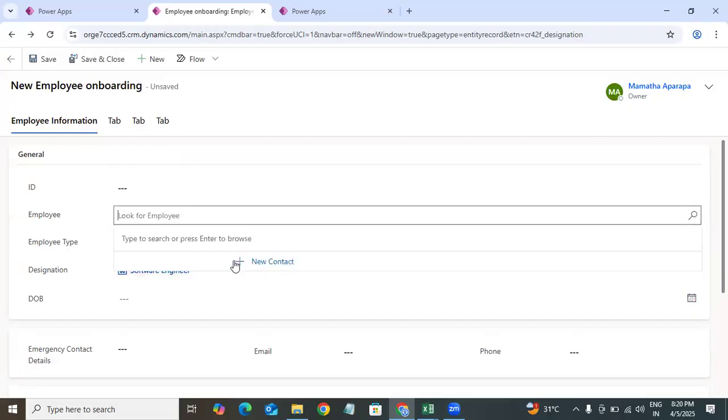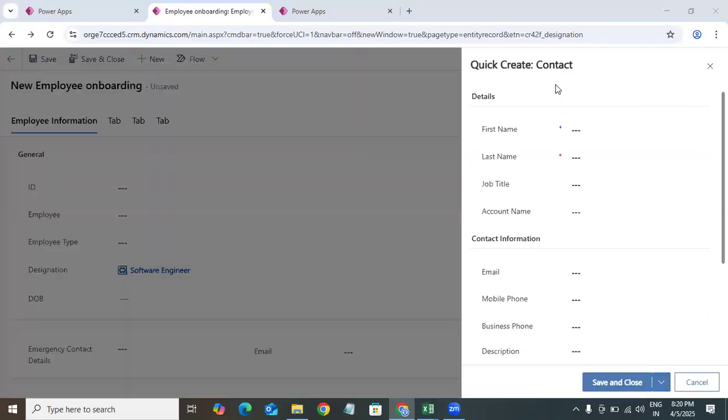Same for contacts also. Even if I want to create, I can create a new one. See, this is the quick create form with quick information. Instead of opening it in a new tab, like the designation form opened in a new tab, the quick create form will show it in the same form as a sidebar. This is a quick create. Without leaving the current form, if we want to enter data, we can use this quick create form.